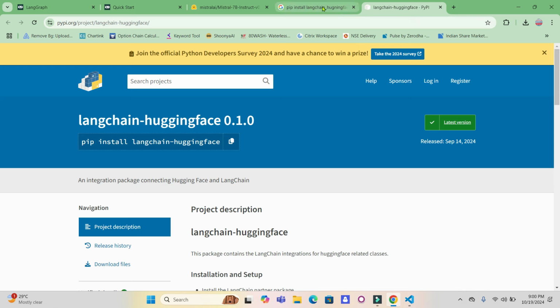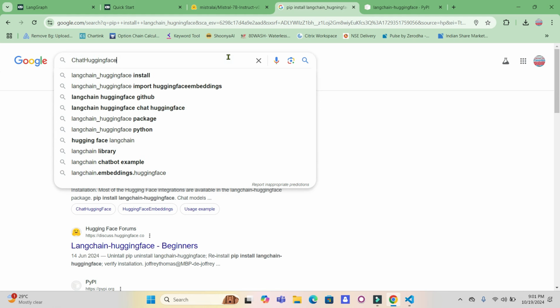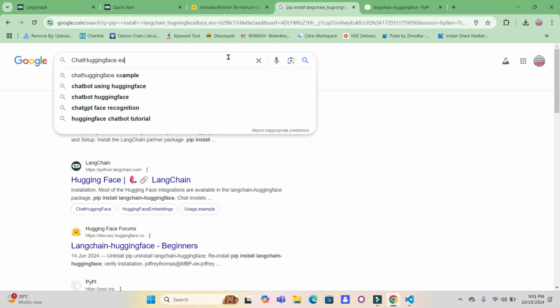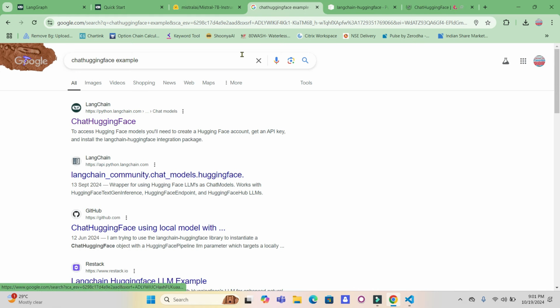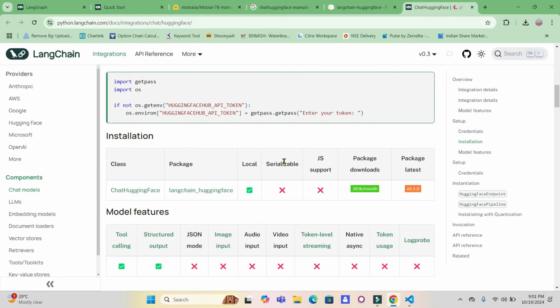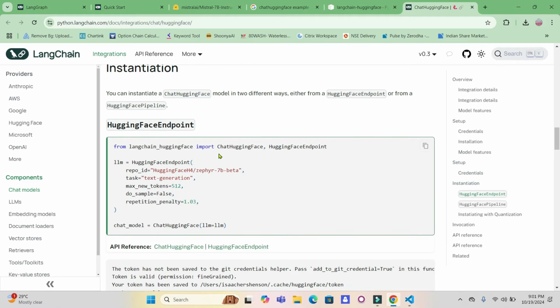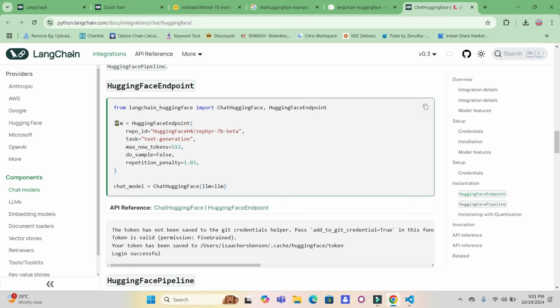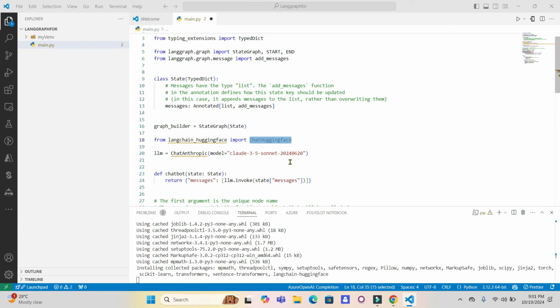We'll again go back to Google and look for Hugging Face examples. And just open up the first link, scroll a little down. Here you can see this portion we need. We'll just copy and paste it in our code.